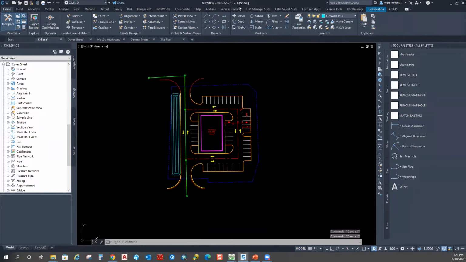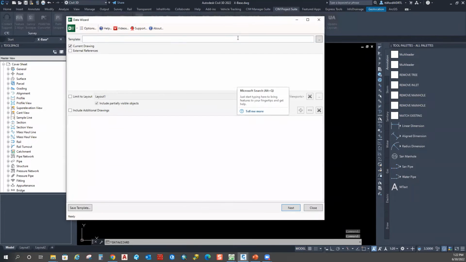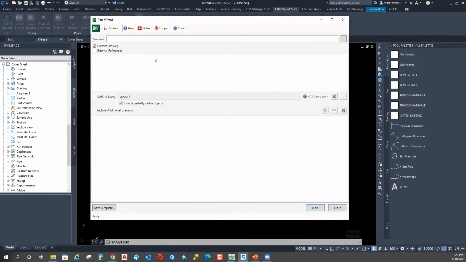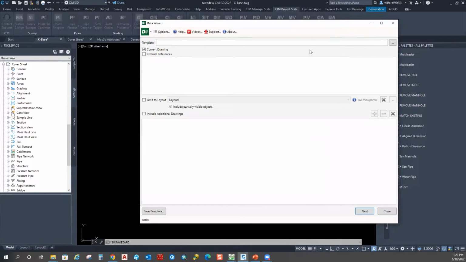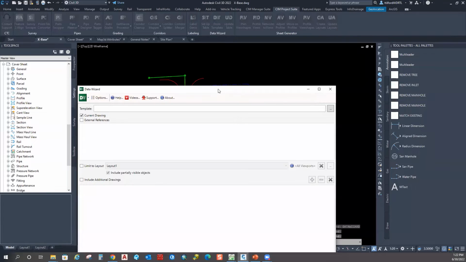We can come up to the CTC tools, and this is a great little tool for making legends, right? So I can set up the label, the Data Wizard. Here we can save different templates, this whole scenario that I'm about to do, and save them out. We come to the ribbon, hit Project Suite, move over here, and look at Data Wizard. Then we're going to set up the table, then the template.